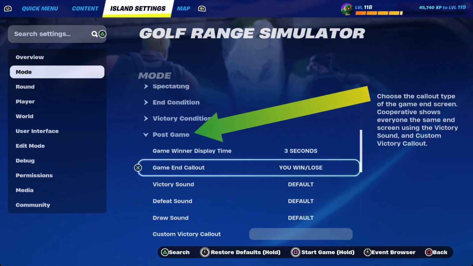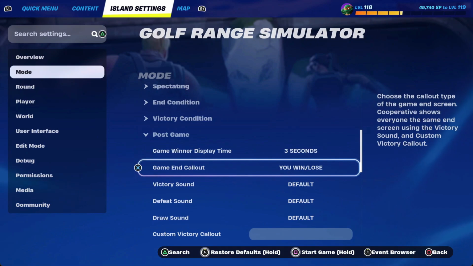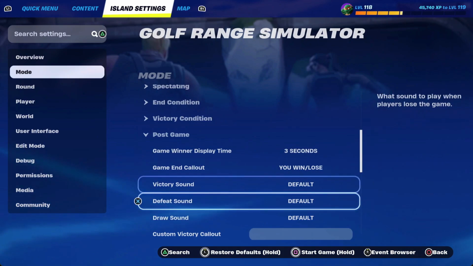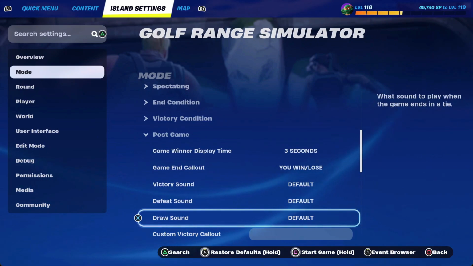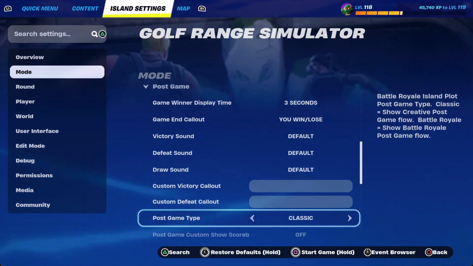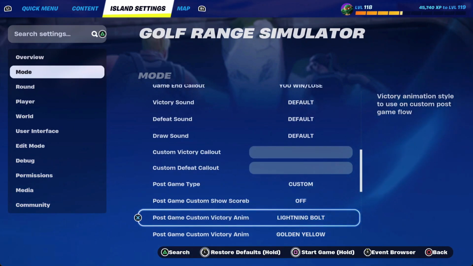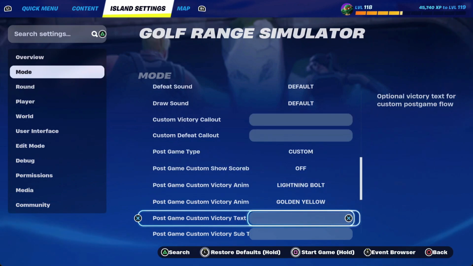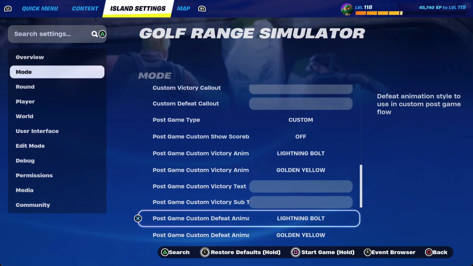These settings determine what happens when a game ends. Collectively, these actions are called the post-game flow. There are 3 possible post-game flows: Classic, used in the Fortnite Creative games; Battle Royale, used in Fortnite Battle Royale style games; and the custom setting, the post-game type, which gives you a chance to write your own text messages and customize the colors and animation used in post-game messaging.